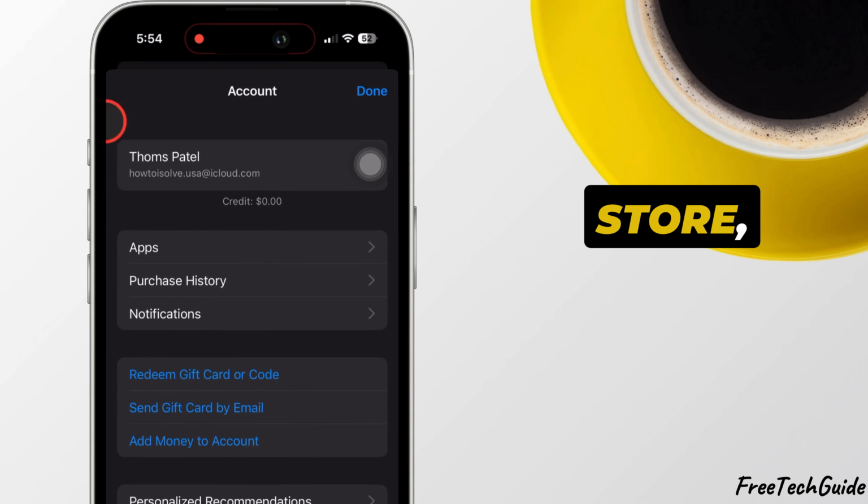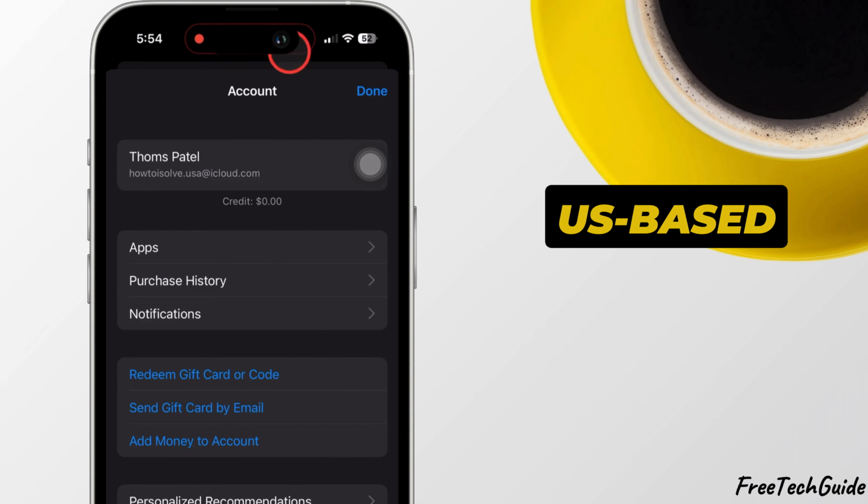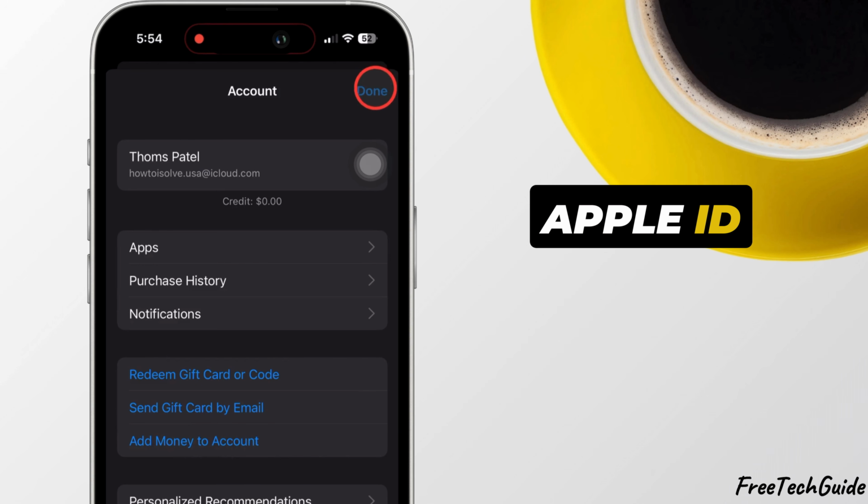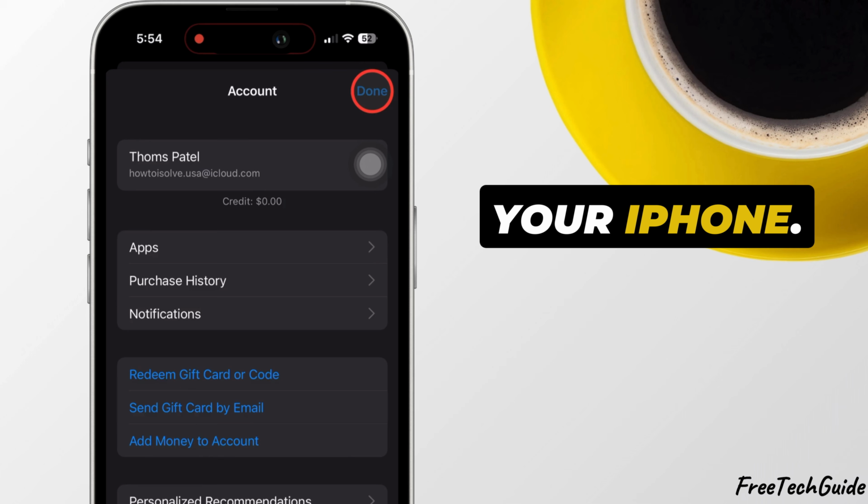Simply return to the App Store, sign out of the US-based Apple ID, and log in with your usual Apple ID. Switching Apple IDs won't delete the Image Playground app from your iPhone.